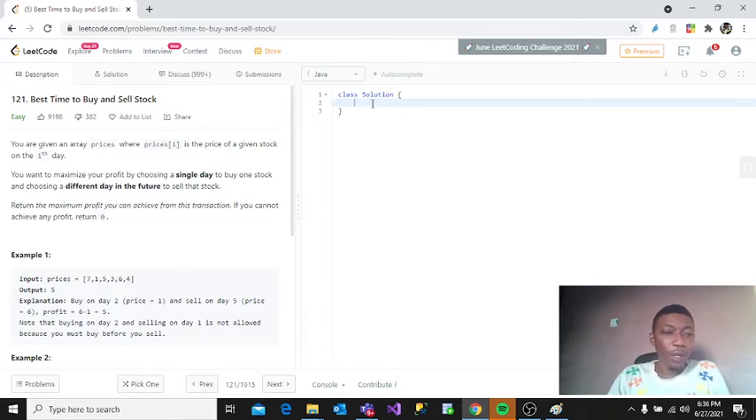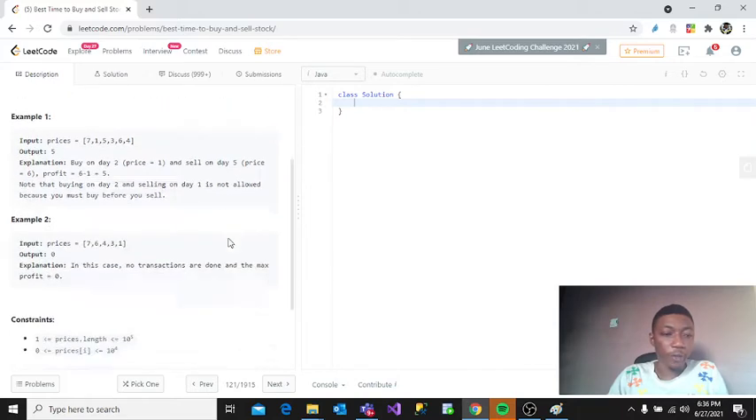So back to the problem. It says you are given an array prices where prices[i] is the price of a given stock on the ith day. You want to maximize your profit by choosing a single day to buy one stock and choosing a different day in the future to sell that stock. Return the maximum profit you can achieve from this transaction. If you cannot achieve any profit, return 0.